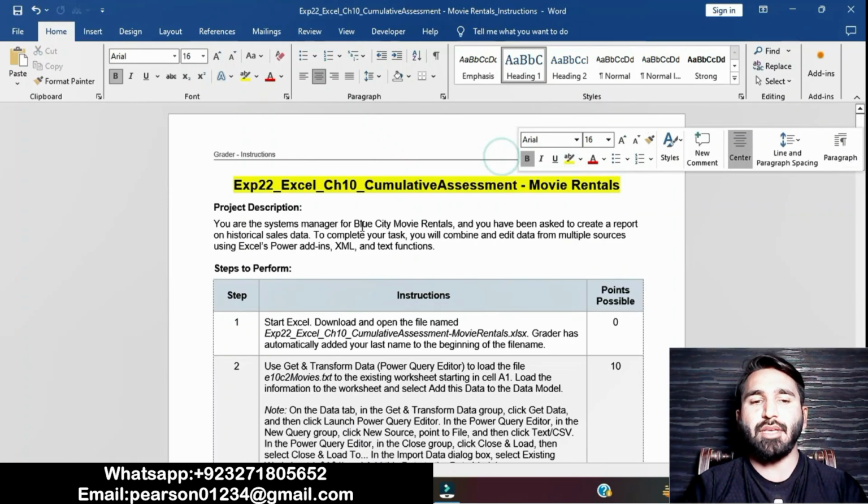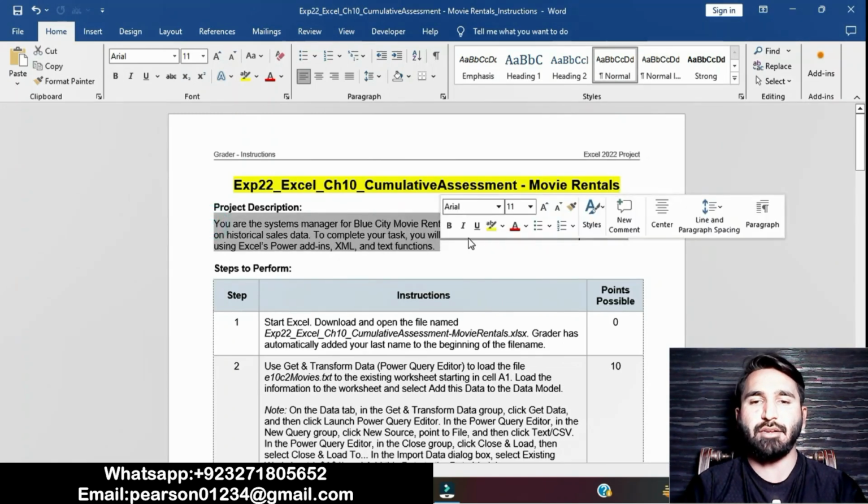Okay, let's start our assignment and solve it step by step. Here is the assignment title and here is the project description. You can read the project description to get an idea about your project.